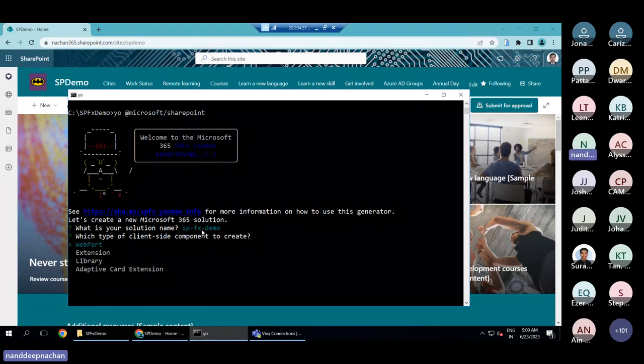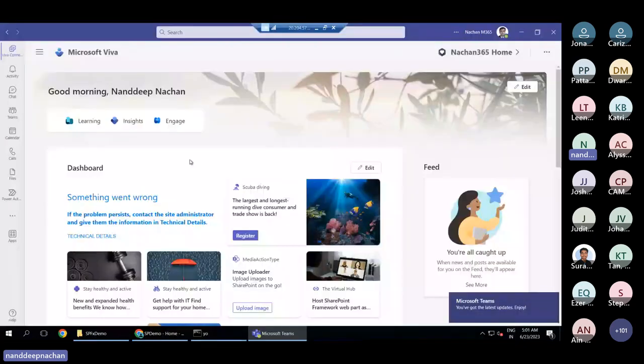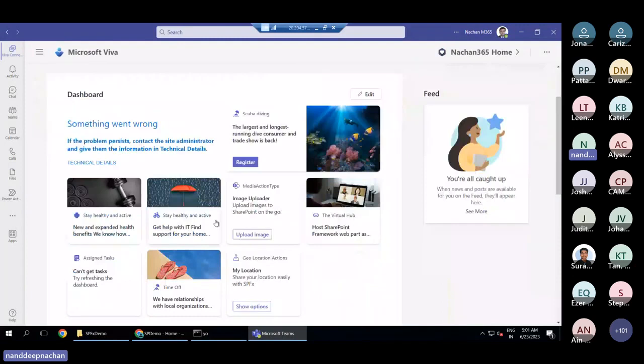Library, as its name suggests, is common code. If you have been using previous versions, or the .NET or server-side code, you must have been creating DLLs, right? Dynamically linked libraries. This is the same concept. You can have your common code in one library, which can be used by multiple web parts or extensions. The last one here is the adaptive card extension, which is created on top of Viva Connections. This is just one example of Viva Connections, and here you can see these are the web parts that have been created on top of Viva Connections using SharePoint Framework. So we'll keep it simple.